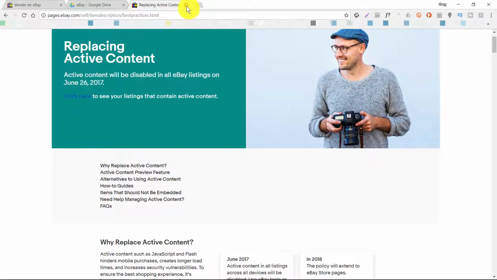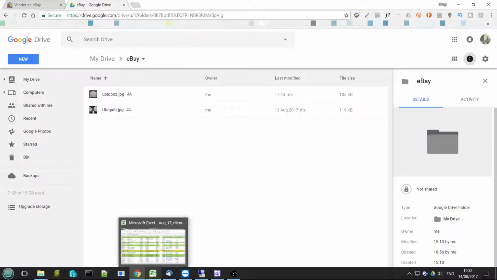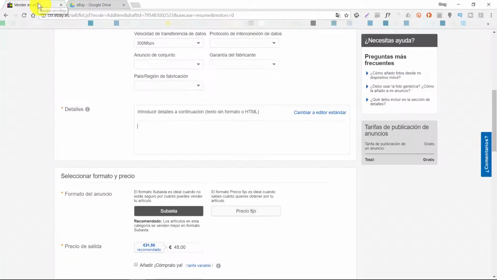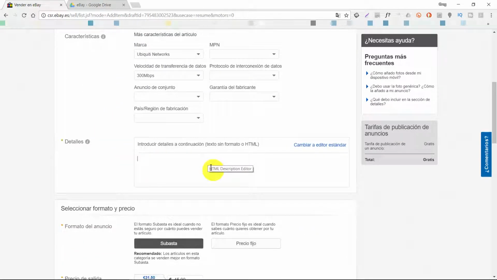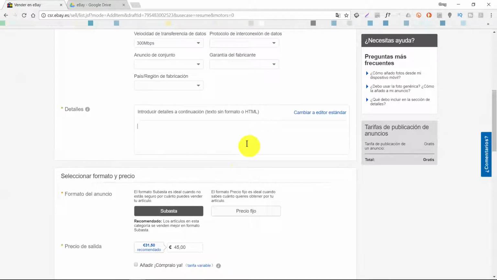Now, simply all I want to do in my listing here is to not only have the photos up here that eBay host, but also have them displayed, or have at least one displayed in my description. And it's just something that I like to do. So how are we going to achieve this?